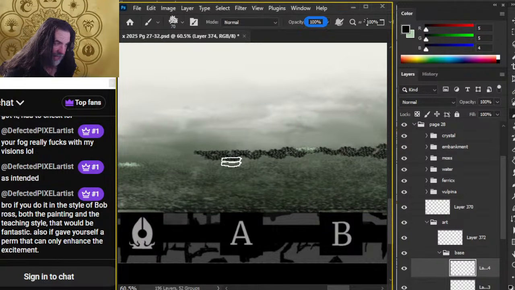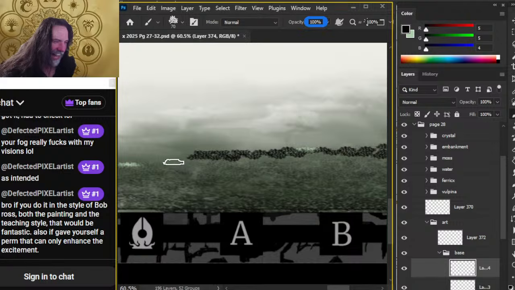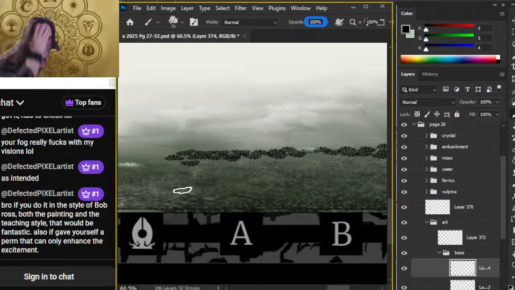I see text. So, bro, if you do it in the Bob Ross style, Bob Ross, both the painting and the teaching style, that would be fantastic. Also, if you gave yourself a hard pass, but I see the vision. I see it. Oh my god, I can't even imagine myself with a perm. Fuck off.